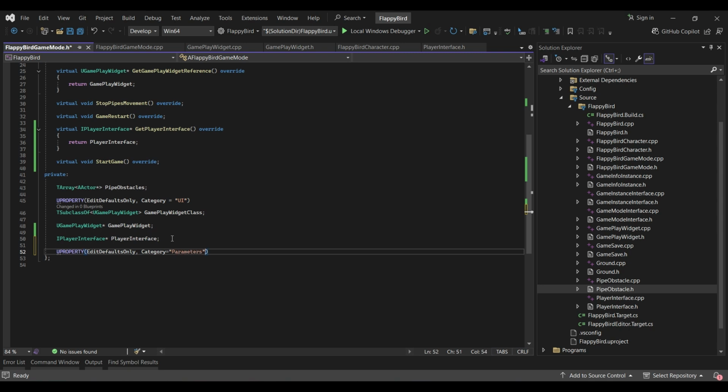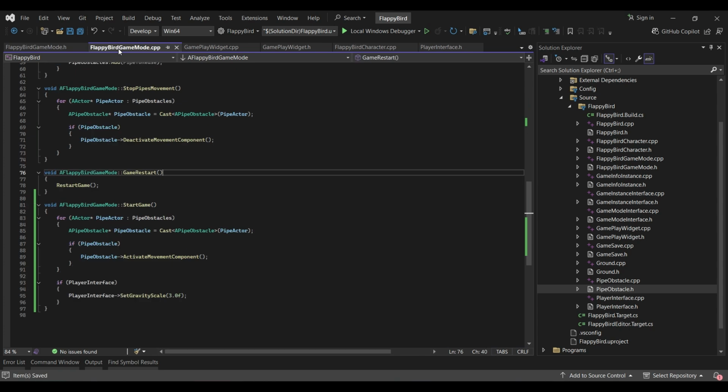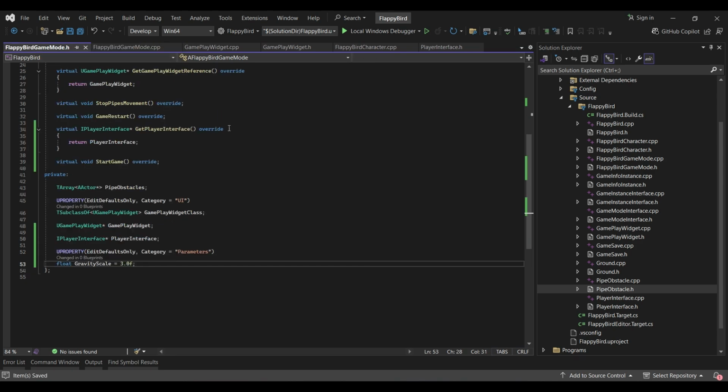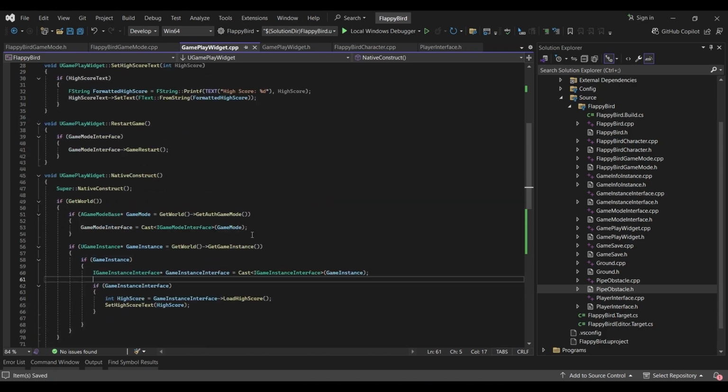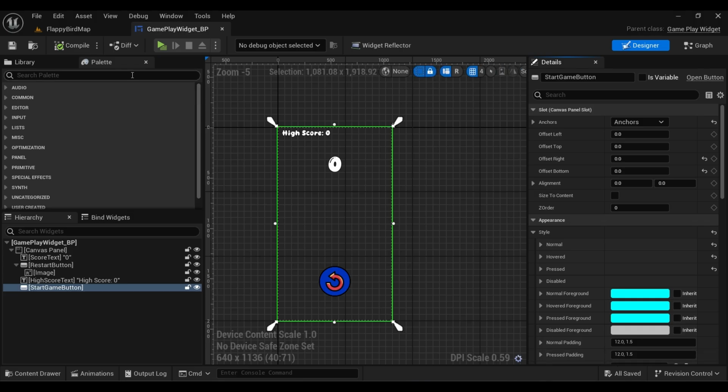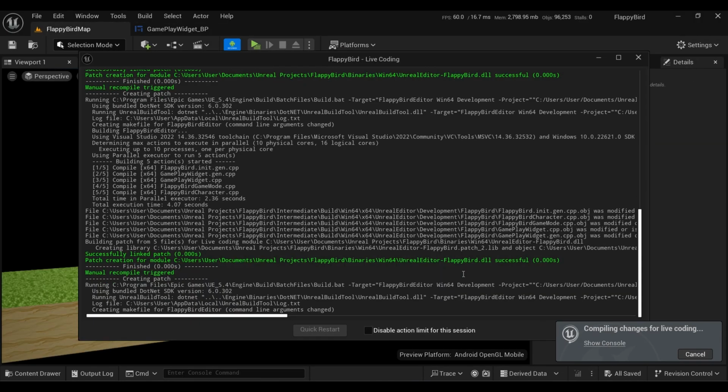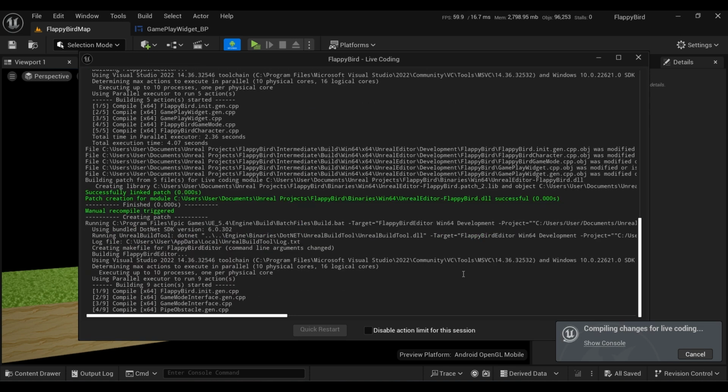So edit defaults only, category equal parameters. Float gravity scale equals 3. Great. I think this should be it. Let's go and compile.